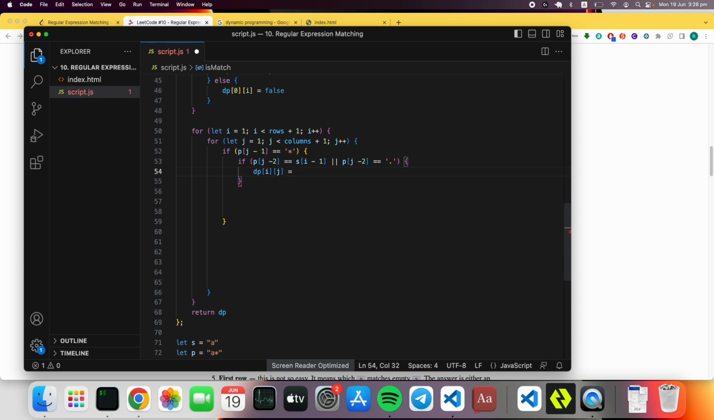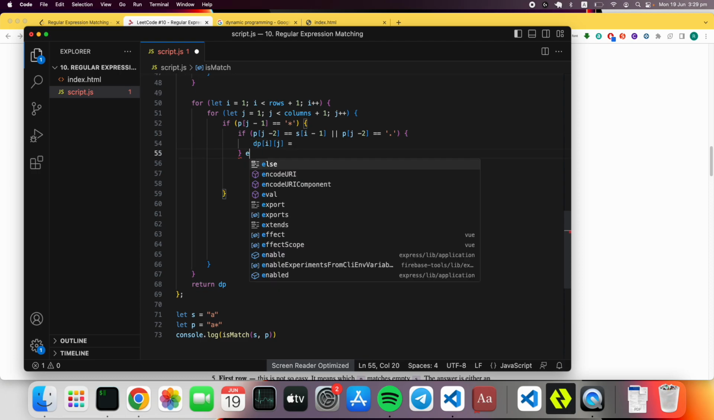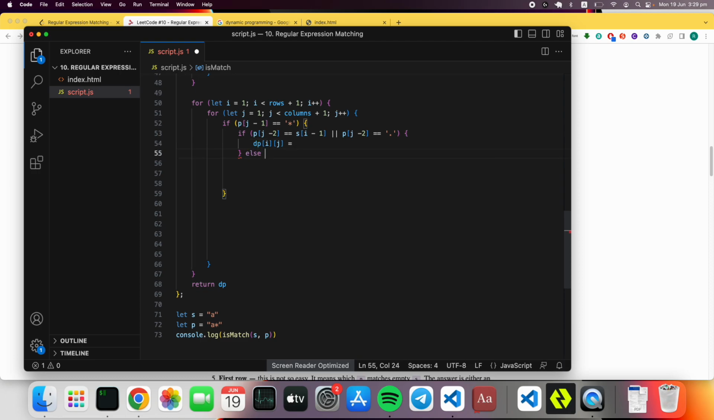whether it's true or false. So when we look at this, whether it is matching or not matching, it would depend on the previous result. So here, or before I talk about it, I should talk about another scenario first.